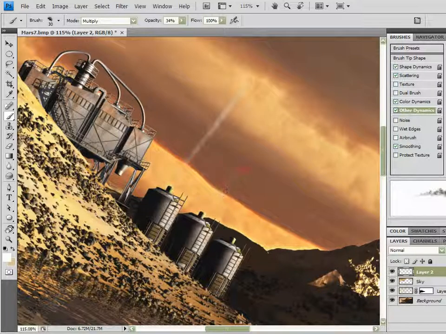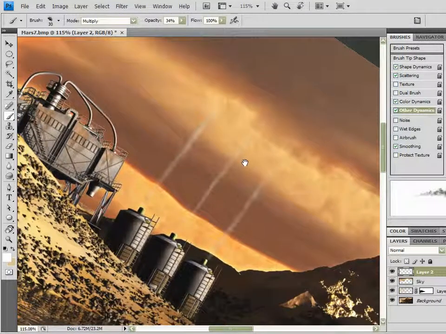Now I realize steam is a gas, and it will be expanding as it comes out of here, but for right now I'm just focusing on creating a thin little column of steam coming out of here, and I will create a more billowing enlarged version in just a few minutes. And I'm going to do that on another layer.